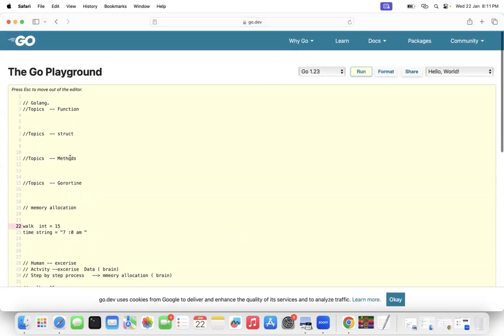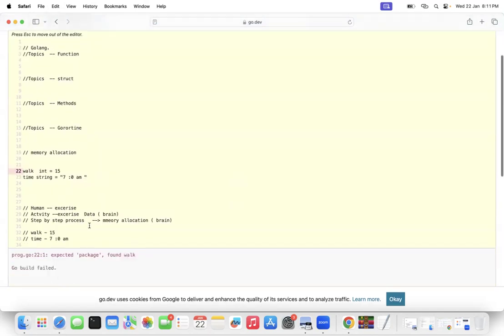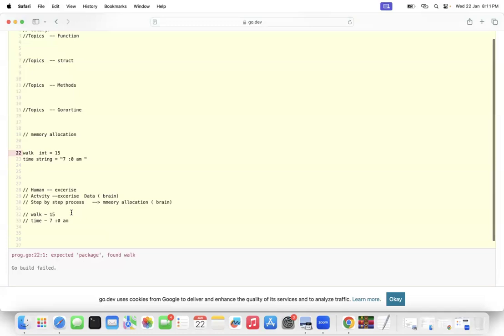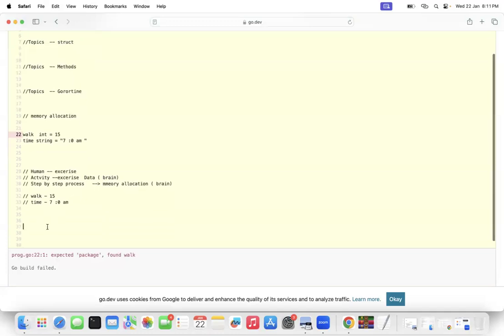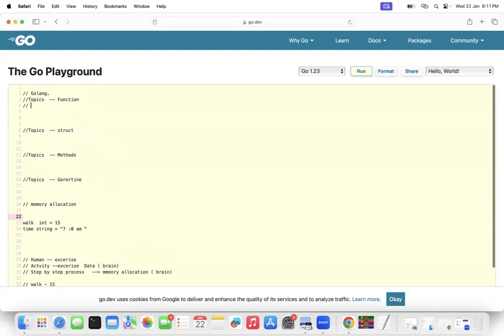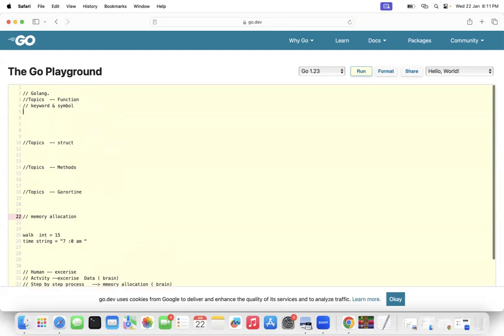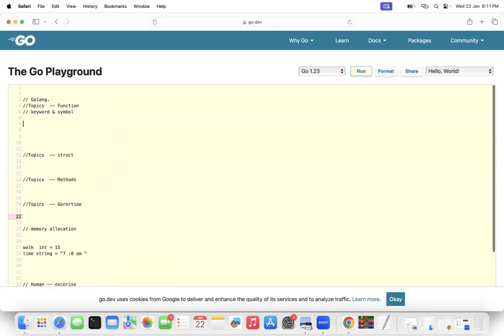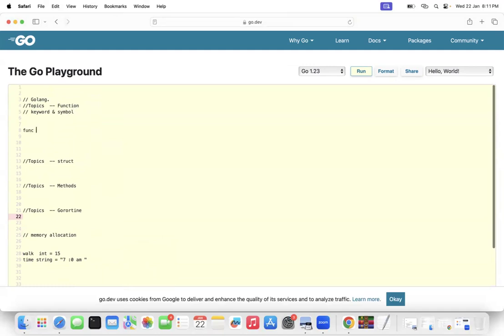Basically, in programming, you always need to write one activity, which is called a function. Activities in coding are called functions. To write a function, you have to write a keyword and symbols. So let me write the keyword: func, then a round bracket and a curly bracket.